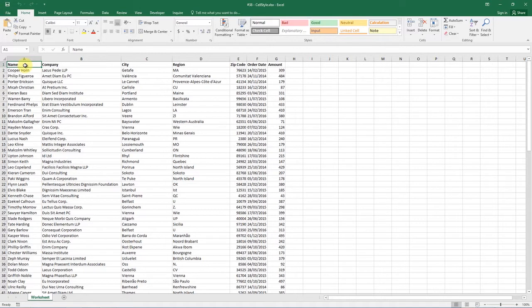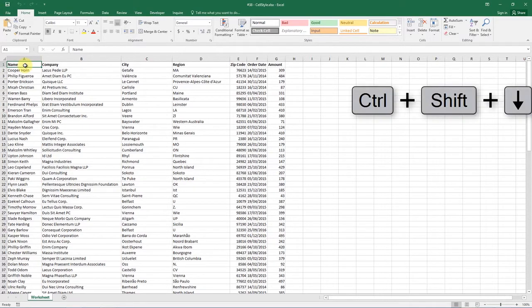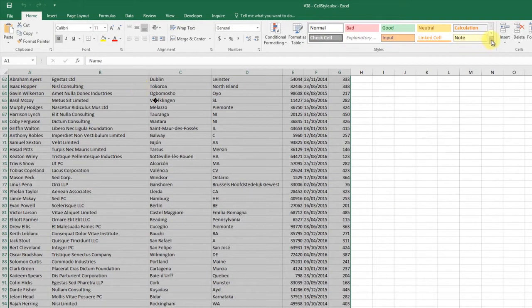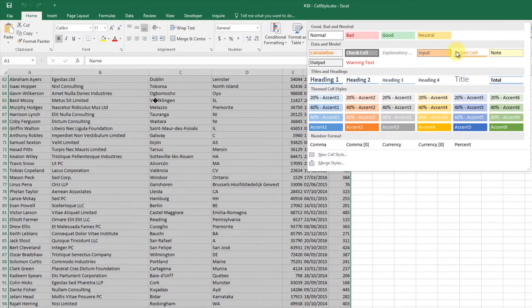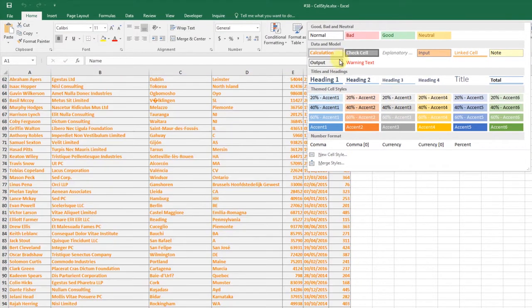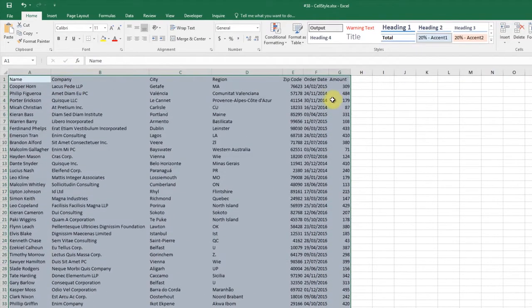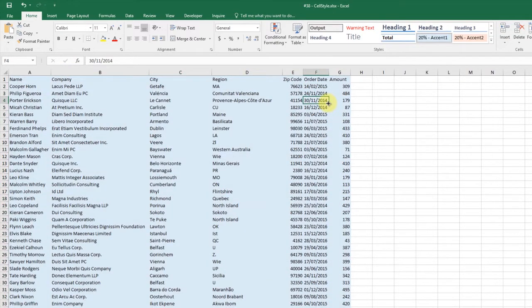To apply a style, the first step is to highlight the range. You can do this by pressing Ctrl plus Shift plus down arrow, then Ctrl plus Shift plus right arrow, and then click the style you want. The preview helps you to choose the style you prefer. Let's pick the light blue row.